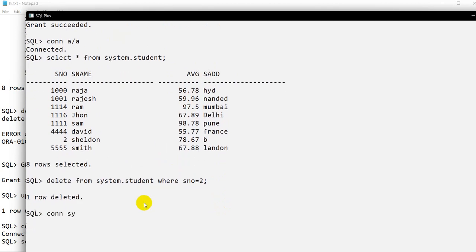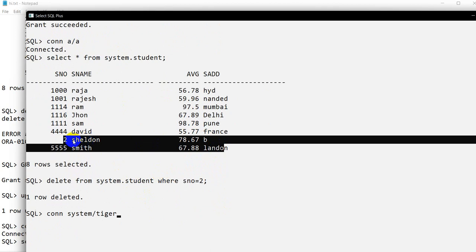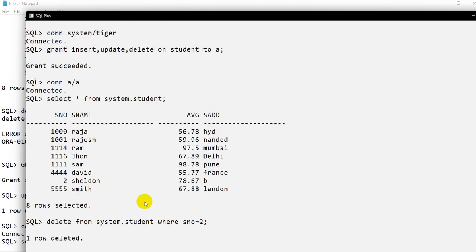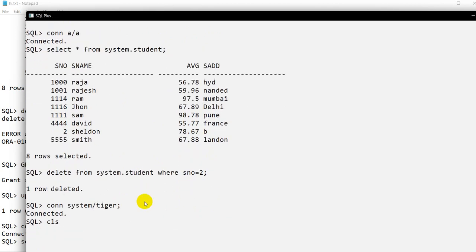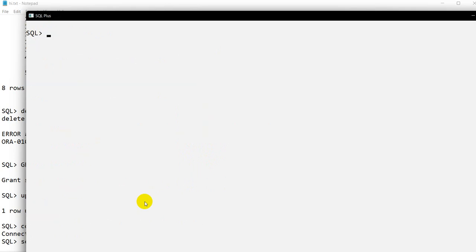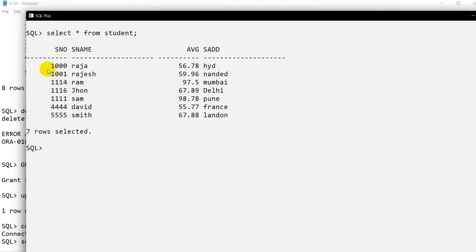Now let us see. If I connect to the DBA and tiger, this information is deleted for Sheldon. So connect this, connected, clear the screen. And now I will do select star from student. So here you can see Sheldon is not there, this is deleted. So this is the way we can give the permission to the user to access the DBA tables. Now let us see the next one.